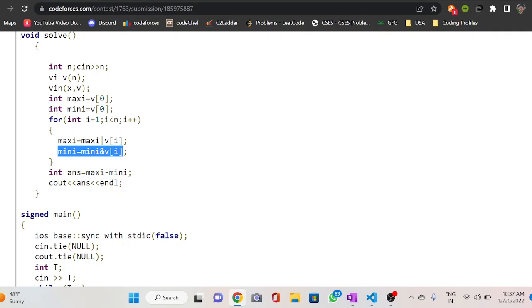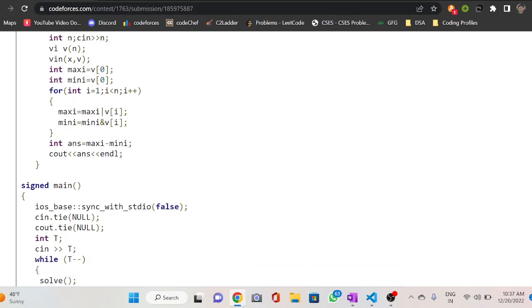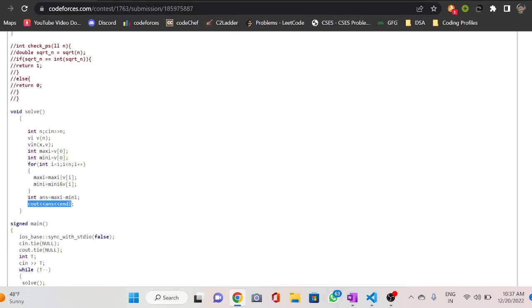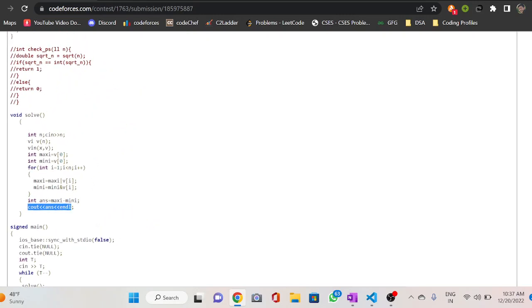So I take mini with every element of the vector, and last I create the answer variable, and in this answer I store maxi minus mini, because this is our required answer, and we have to maximize this value. So now in the last I simply print our answer. Okay, so this is my accepted solution. So this is the code for this problem. Thank you.